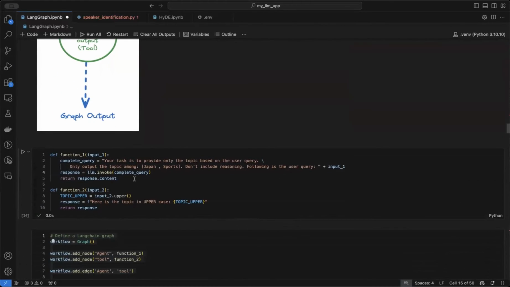So here we can see the two functions again that I have defined. Here I have written a complete query where I have written a prompt that, based on the user input, you need to do a topic identification, where the topic has to be either Japan or sports. So once that is done, we will use this LLM.invoke to do an LLM call on this complete query.